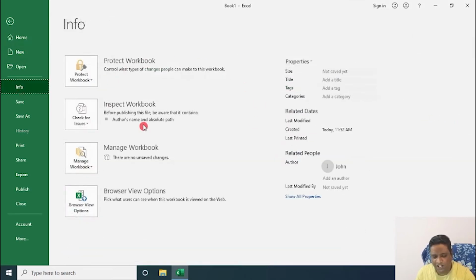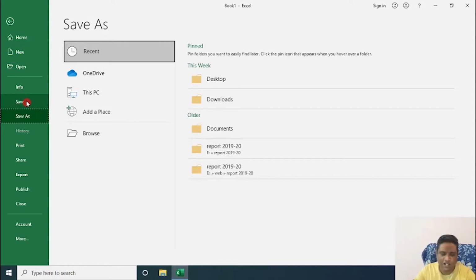Info has protect document and details about Excel. Then go to save and save as. In 9th standard I have already told you what is the difference between save and save as. So what is save? Saving a blank document or saving any document. Say suppose I typed something and I want to save it. I save it. And what is save as? Save as means changing the name of an existing file.